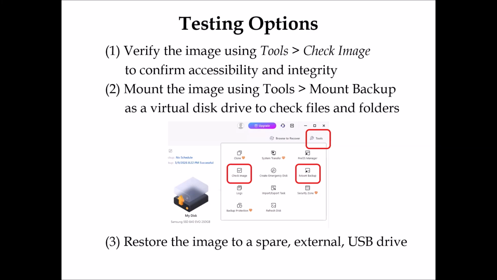If you go to Tools and check Image, then it will look at the backup. It will confirm that it can see the backup, and it will also check the integrity of the files in that backup. You could also mount the image as a virtual drive. Again, in the Tools menu, you've got this Mount Backup option. Once you've got the virtual drive, then you can look at the files and folders inside the actual image and see if they're A, available, and B, if you can read them and they're what you expect them to be.